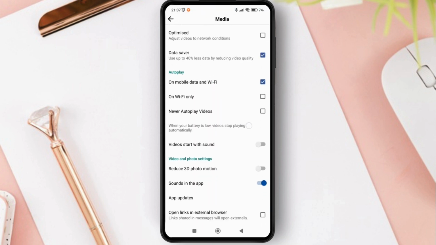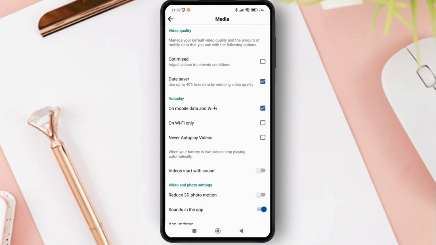And now on the video quality, you will see these two options. The first option is optimize, adjust the resolution to network conditions, and the second option is data saver, lower the resolution for all videos. So if you have set this to data saver, that's why all the videos and stories look bad, because Facebook is using less data and therefore less quality.